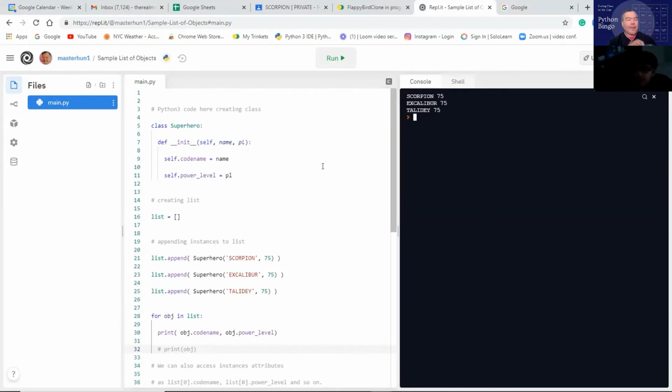Always capitalize your classes, kids. Very important. The Python interpreter wouldn't know the difference, doesn't care. But you're doing that for another human being. Now, what are the two attributes of the superhero? There's only two. Power level and code name. Okay.